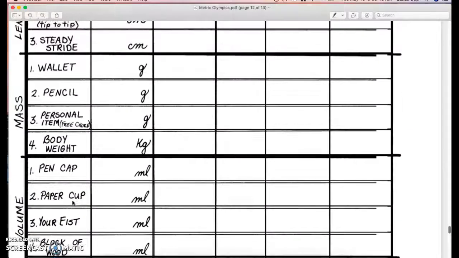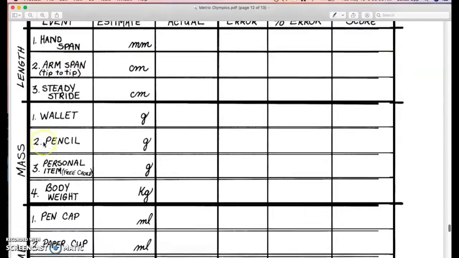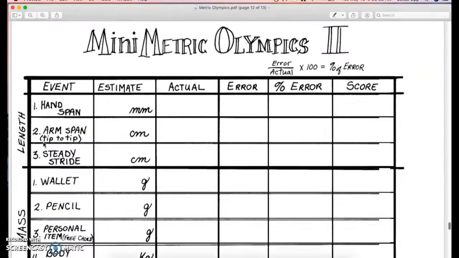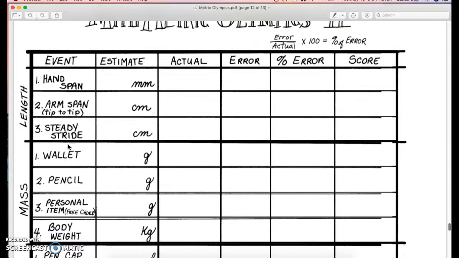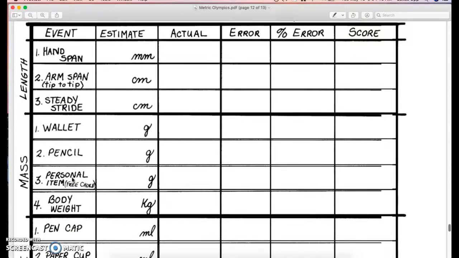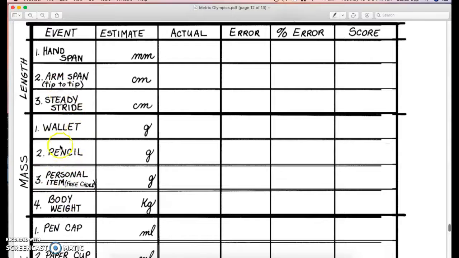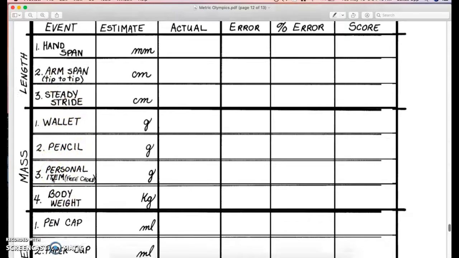Again, up here, there's a lot, and you don't have to do all of them, okay? So handspan, you just go spread your hand out as far as you can, go pinky to thumb, measure it. Arm span, put your arms out, probably need parent or sibling help, measure how long your arms are tip to tip. Steady stride, take one decent step, see how far apart your feet are. Wallet, pencil, personal item, body weight, probably can just ignore these. If you want to try them, great. If not, not a big deal.